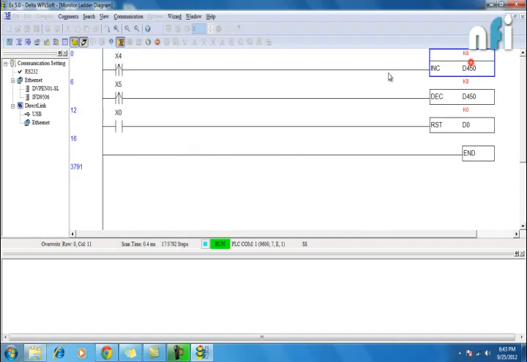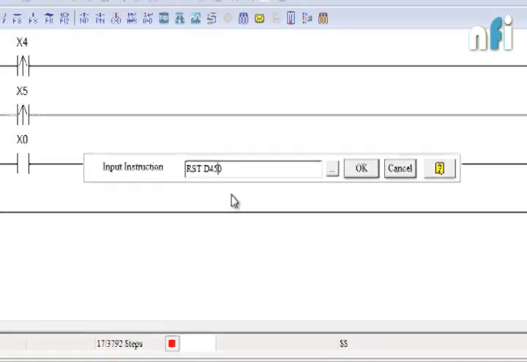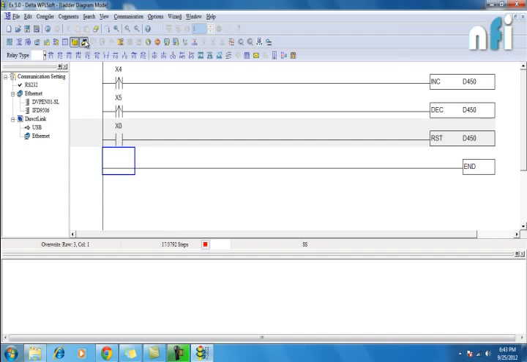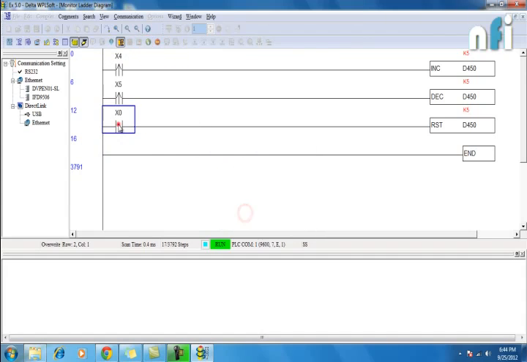Okay, so initially we have K8. Now when I press X0, you can see the data has been reset. Oops, sorry, I took D0 instead of D450. So let's move to D450 and go back to online. Okay, now when I press X0, you can see the data has been reset to 0. Again, I can increment, I can decrement the values, but the data won't get reset when I stop the PLC. It will only get reset when I press X0.